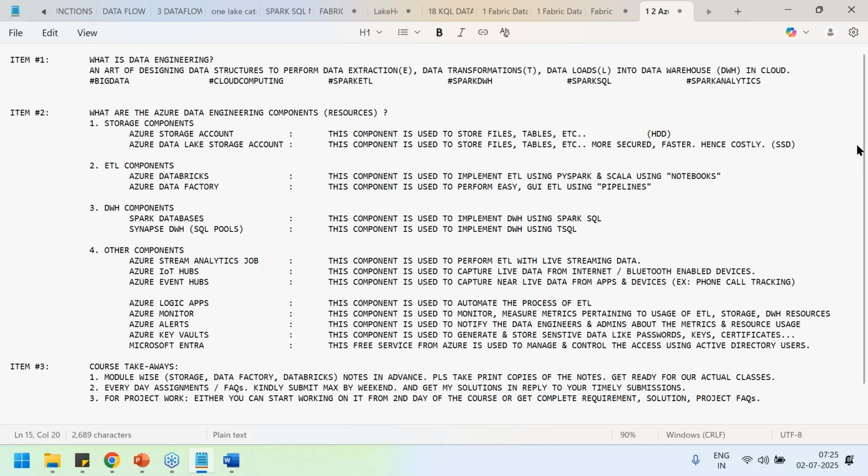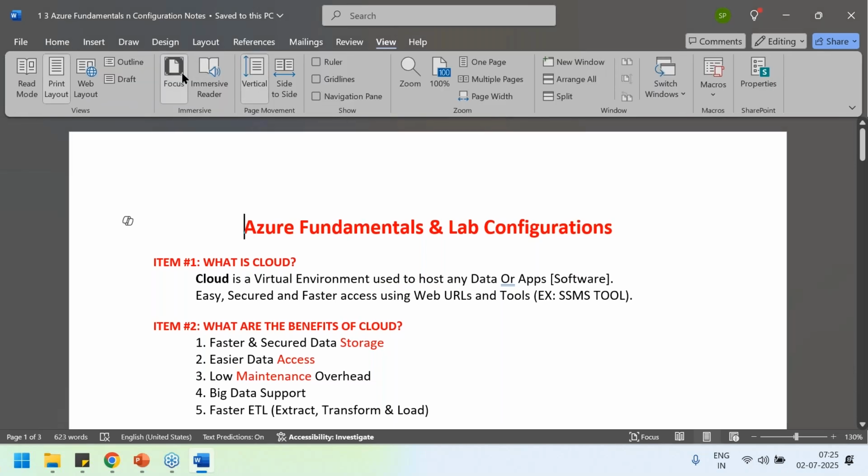So let's do it carefully. Need your support. I'll send you this particular document. And next, one more thing: our lab plan, our lab configuration to start our practice from tomorrow.